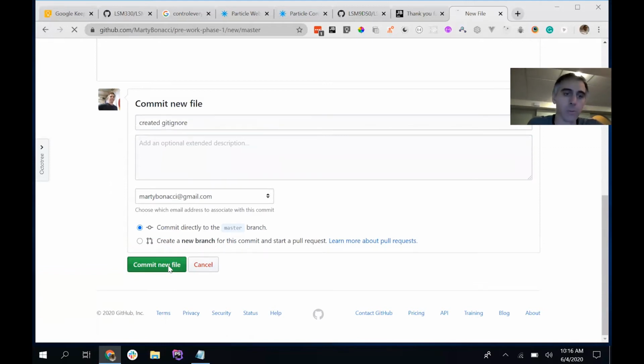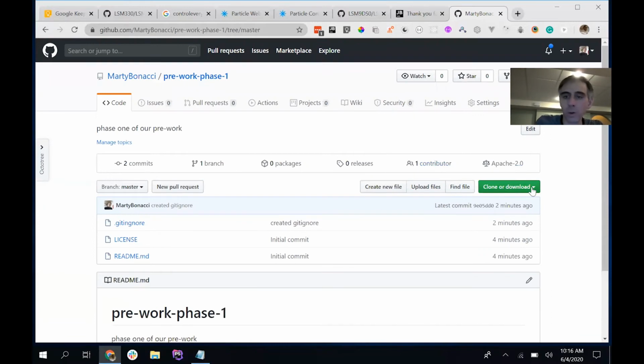And click commit new file. Now we'll add our file, and now we want to clone this file down.